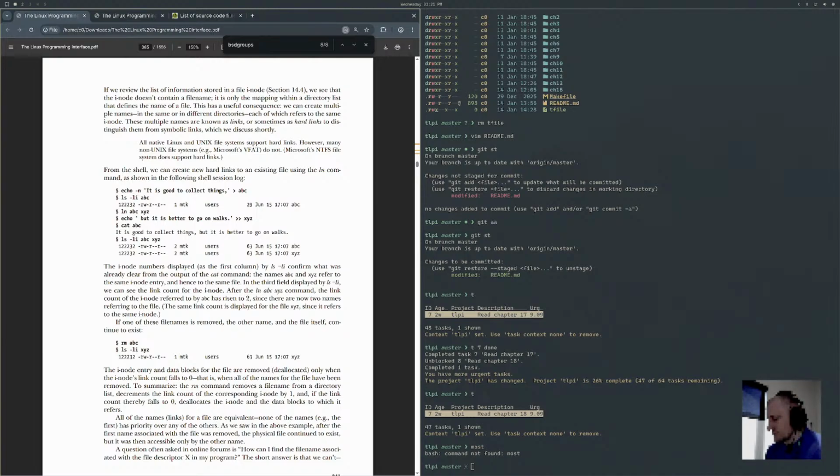All right, if we review the list of information stored in a file inode, section 14.4, we see that the inode doesn't contain a file name. It's only the mapping within the directory list that defines the name of the file. This has a useful consequence. We can create multiple names in the same or in different directories, each of which refers to the same inode. These multiple names, known as links, or sometimes as hard links, to distinguish them from symbolic links, which we discuss shortly. All native Linux and Unix file systems support hard links.